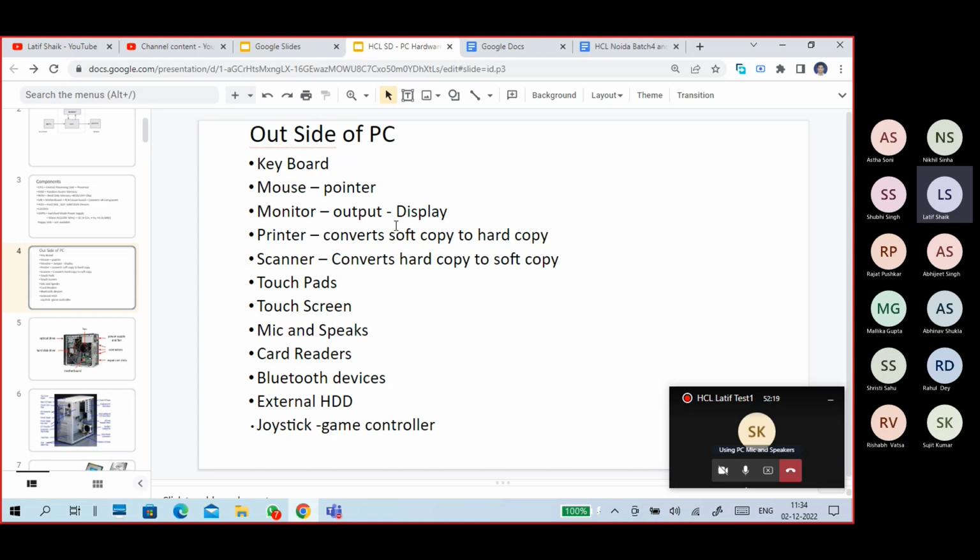Card readers, Bluetooth devices, so Bluetooth connectivity. Okay, so external hard disk, joysticks for game controlling purposes.